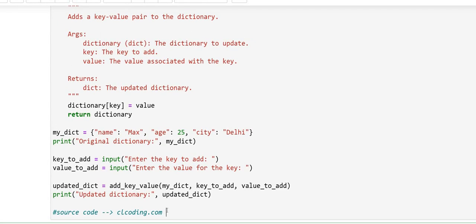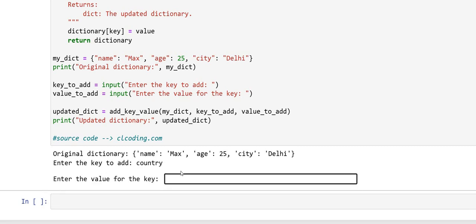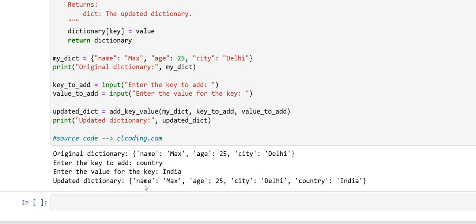So let us check this program. As the original dictionary is given, now we need to add a key. I am adding country, and now we need to enter its value. I am adding India. So the updated dictionary adds the new key value pair to the previous dictionary.